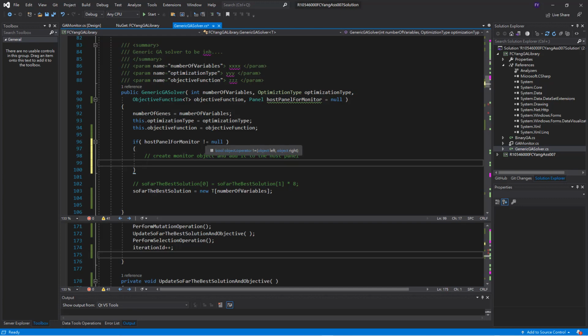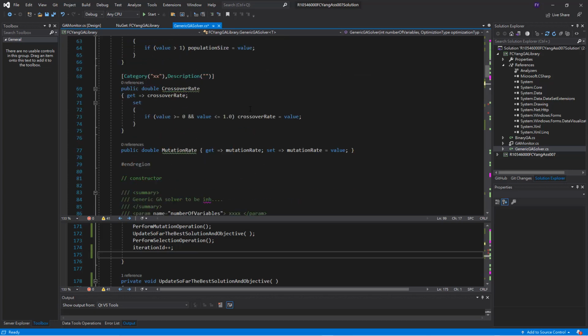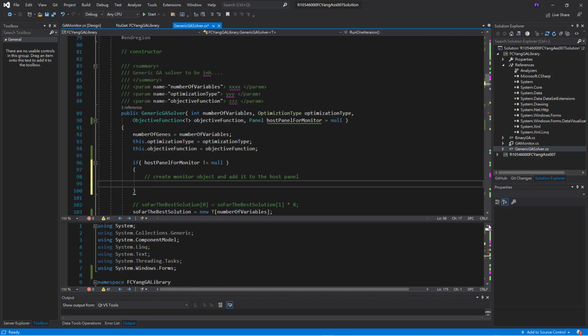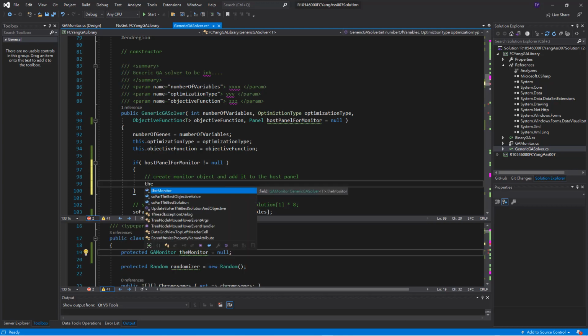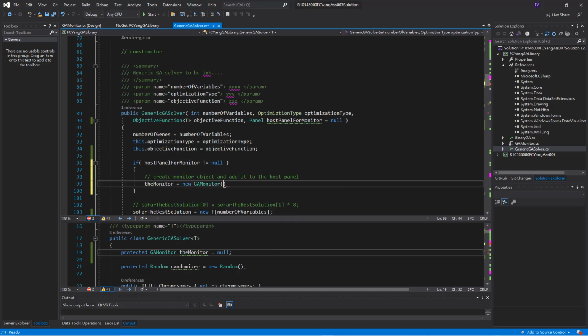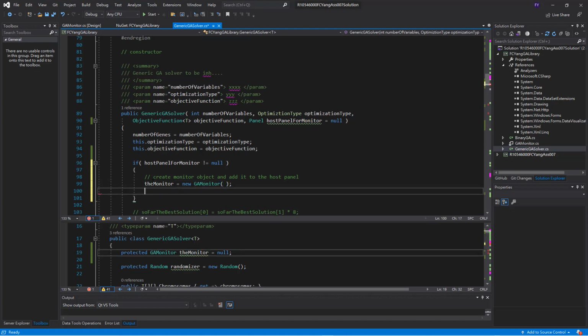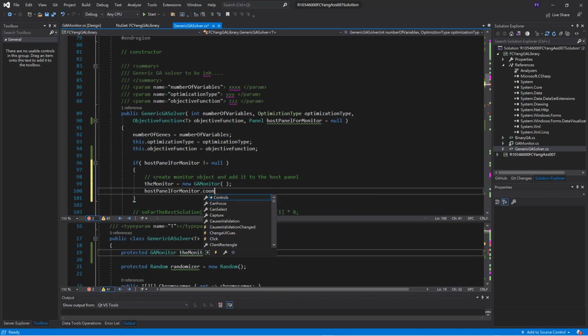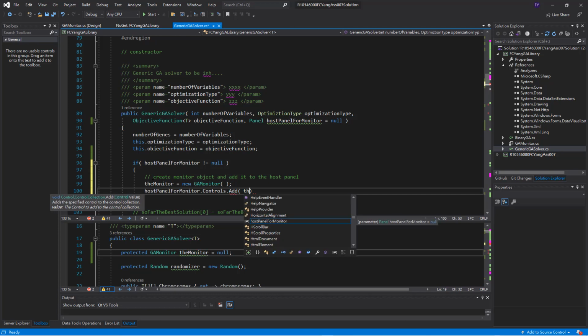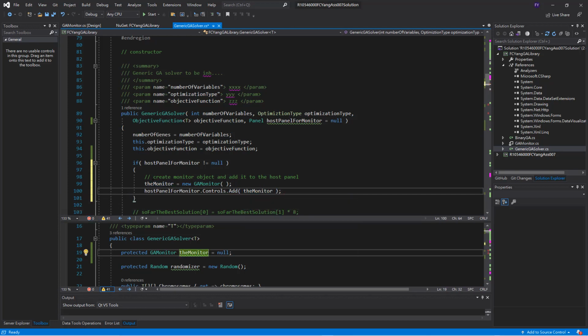So how can you do that? Initially the control is None, right? The monitor is None. So we instantiate the monitor equal to new GA model. We don't need to provide any parameter for it. But you need to add your monitor to the panel. So host panel for monitor controls, a correction, Add the monitor. Okay, so let us see what would happen if we do provide this kind of panel.